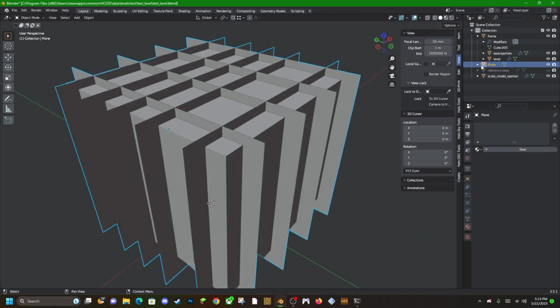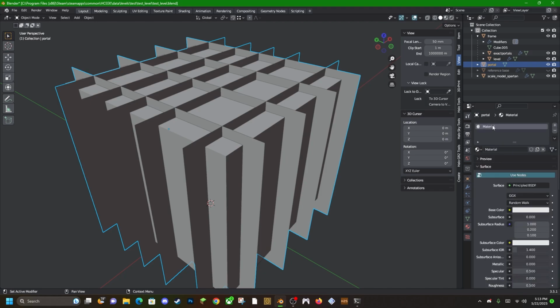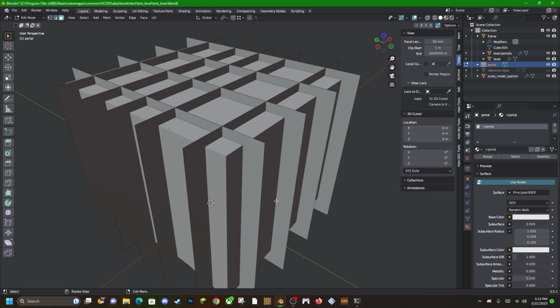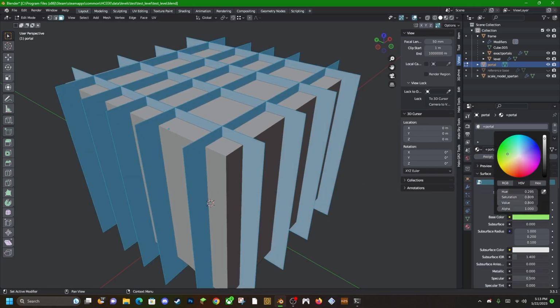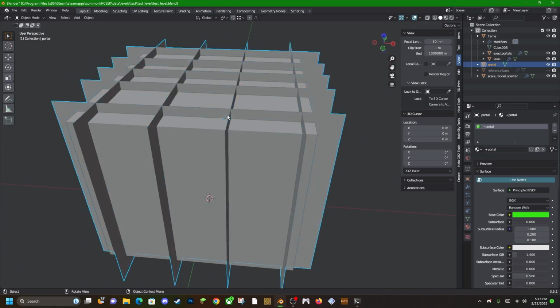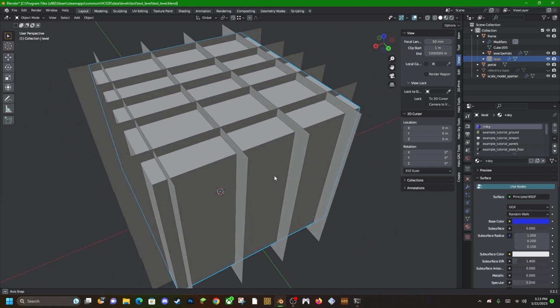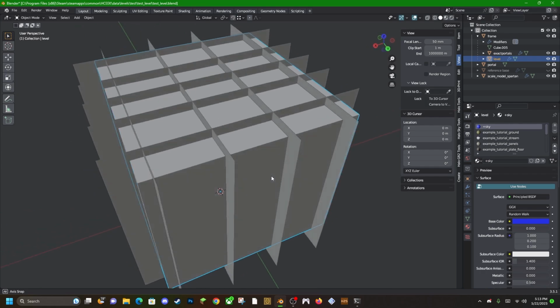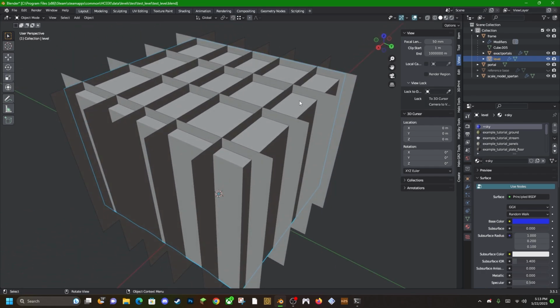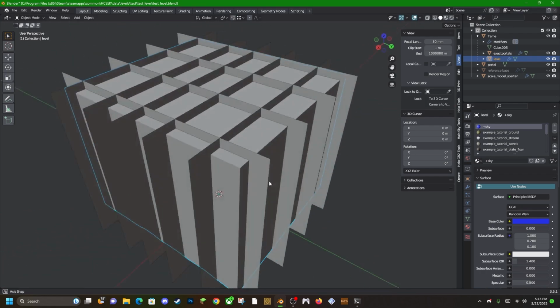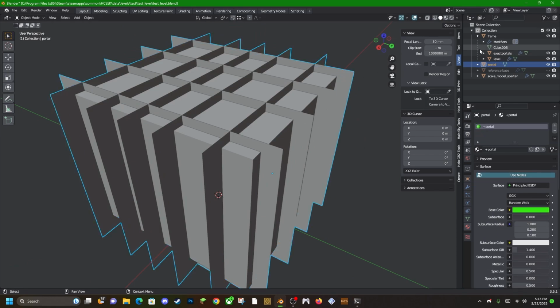Since this is called plane, we're going to change it to portal, of course, and we're going to add a material. We're going to do plus portal, and then assign it, in whatever color you want, it doesn't really matter. So okay, we got our portal.